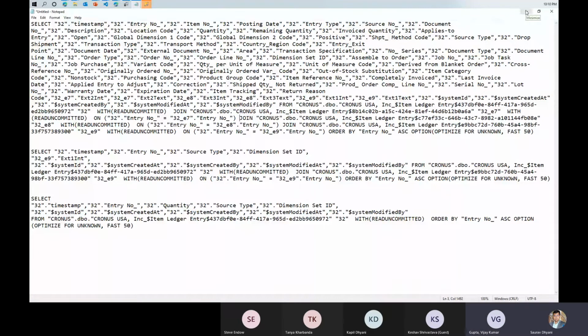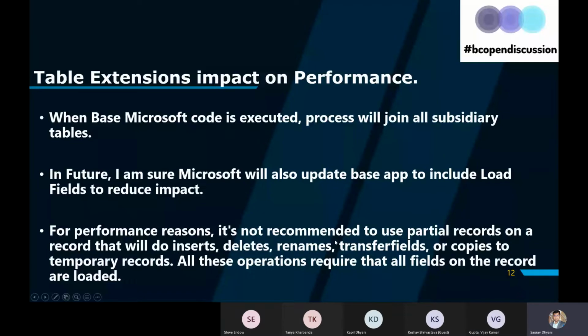But I have something in mind, because I think they can't add this function in the standard. Other than these statements, as pointed out here, inserts, deletes, renames, transfer fields and copying to a temporary record, you cannot use it, because you need the whole record set, right? I guess that was what you were coming to, Vijay. Yeah, I think in this situation you'll need to have the whole record set, with the table and all the subsidiary tables that you have.